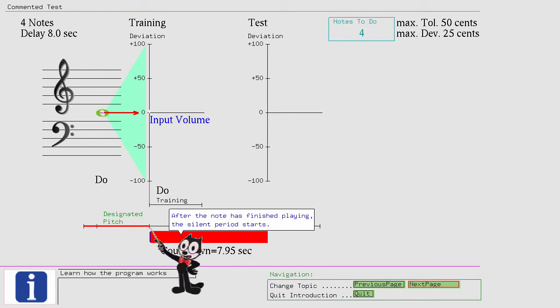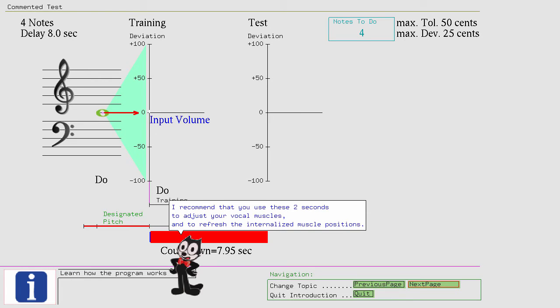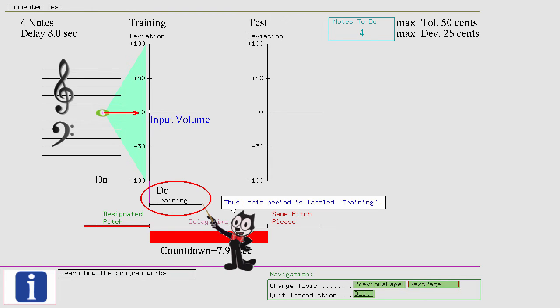After the note has finished playing, the silent period starts. However, you don't have to be silent yet. The test allows you to sing the note immediately after it has sounded. I recommend that you use these 2 seconds to adjust your vocal muscles and to refresh the internalized muscle positions. Thus, this period is labeled training.